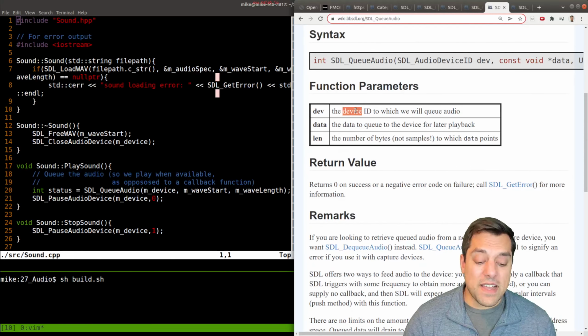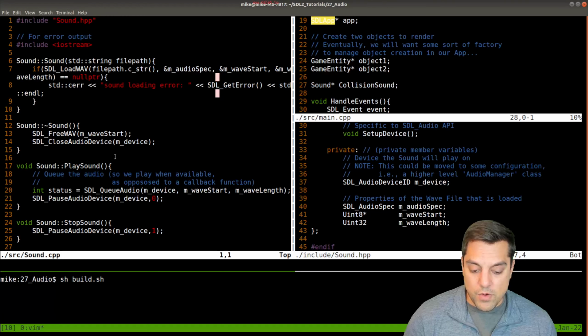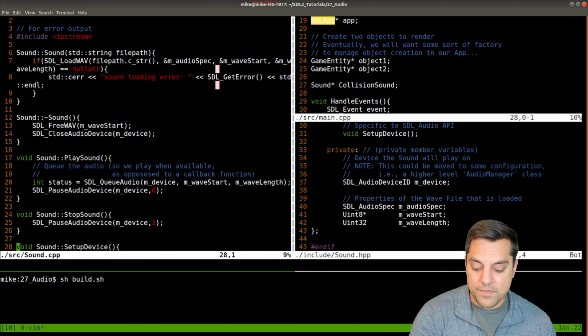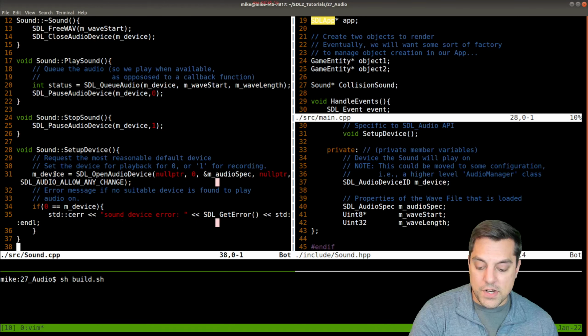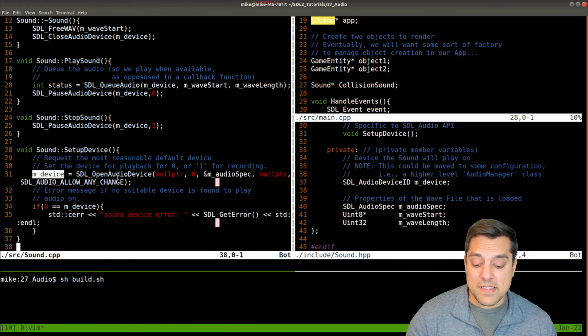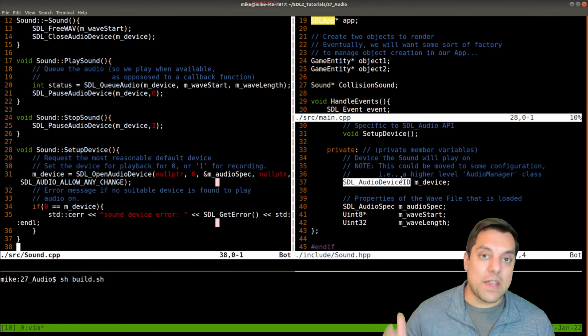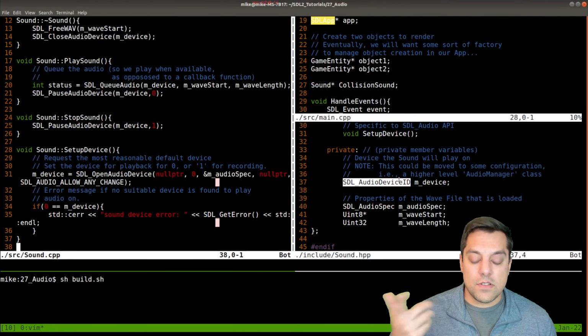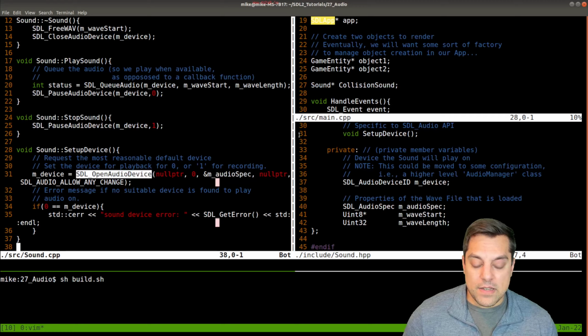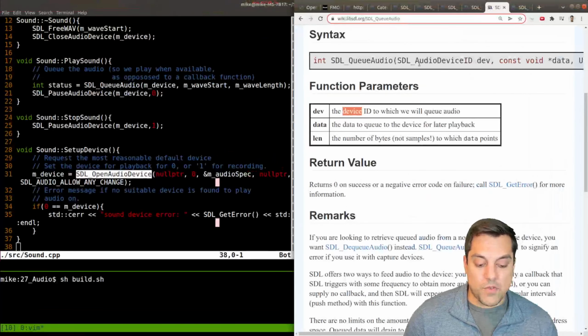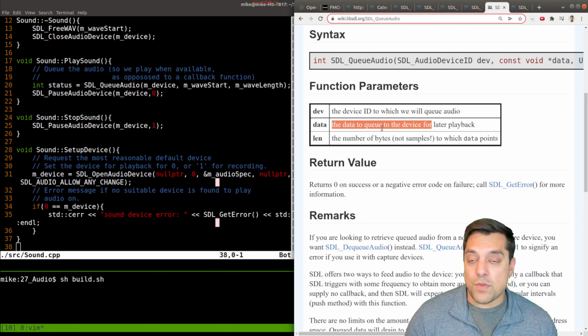So whatever the device is that we set up, let me go ahead and show where we set up our device. That's in this function here. So we capture whatever the device is that's set up in this member variable. So we have SDL audio device ID. Again, maybe we have different IDs for headphones, speakers, etc. And then the different properties that we set it up for. Again, that's what we're passing to this Q audio function. And then the actual data that we want to play back.